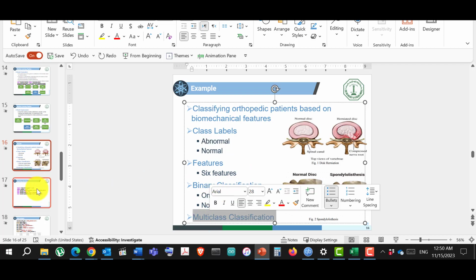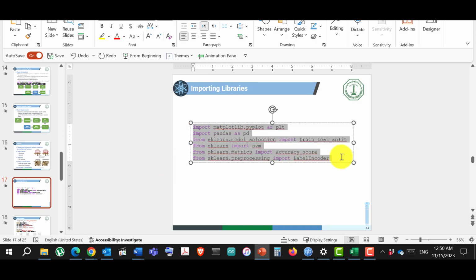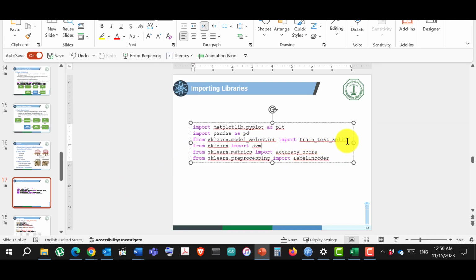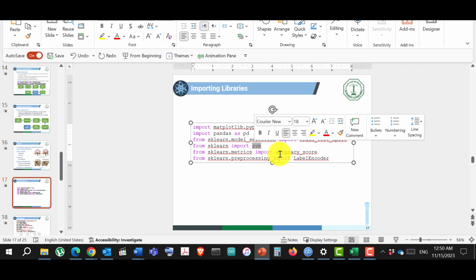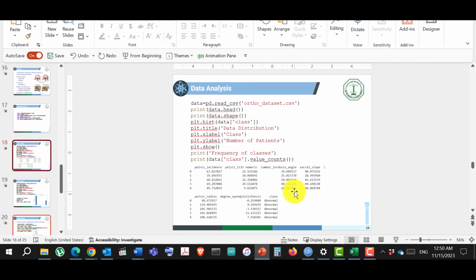So here once again, to summarize, we first imported all the libraries that we need, the pyplot, the plt, we did the model selection for train test split, we use the SVM machine learning algorithm, we similarly get the metrics that we need, the pre-processing modules that we need, we import all the libraries, and then we check our data. We read the CSV file, we check the head of the data.